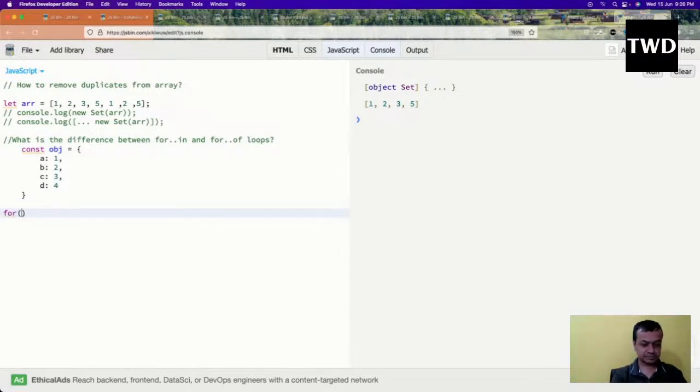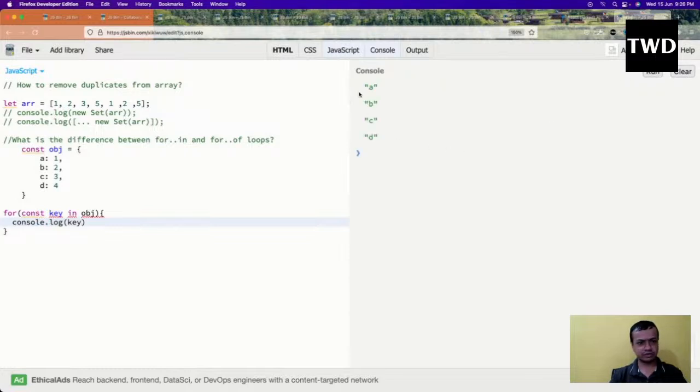for const p in obj and console.log of p. Suppose I only do the key, and then I will get this A, B, C, D. Okay, but I want to get the values of it, because that is the main thing in an object, which is the value.